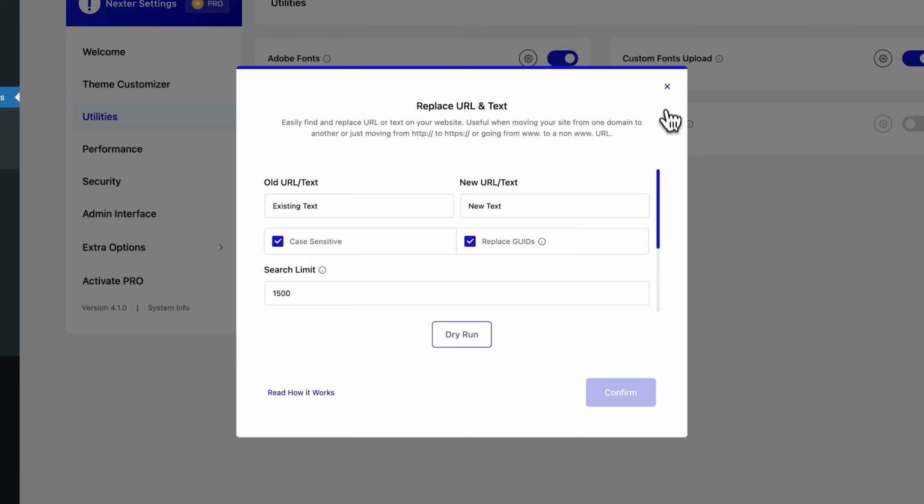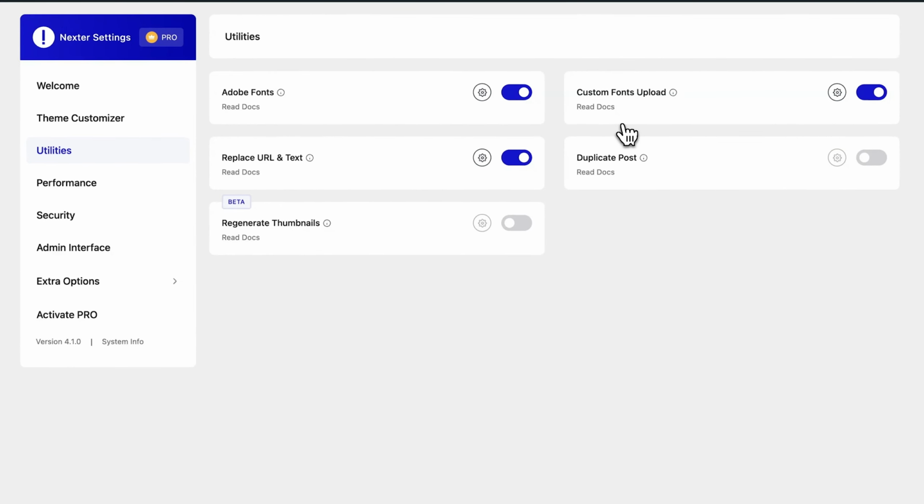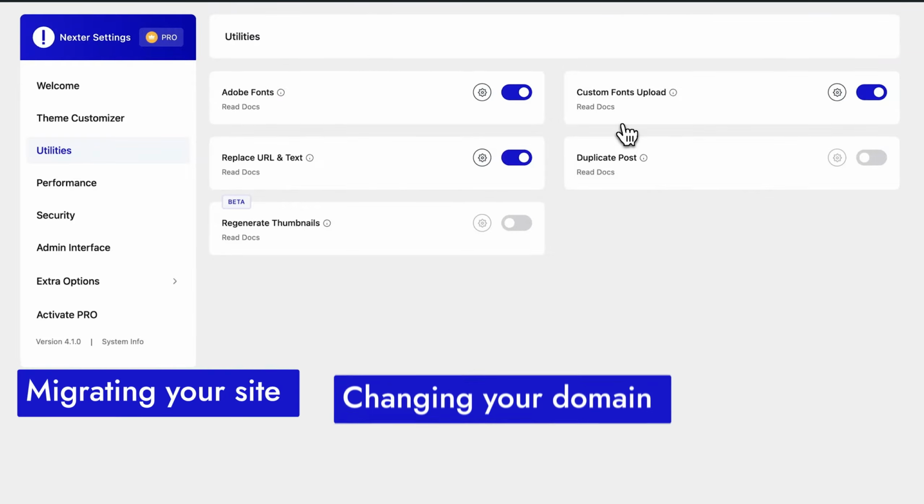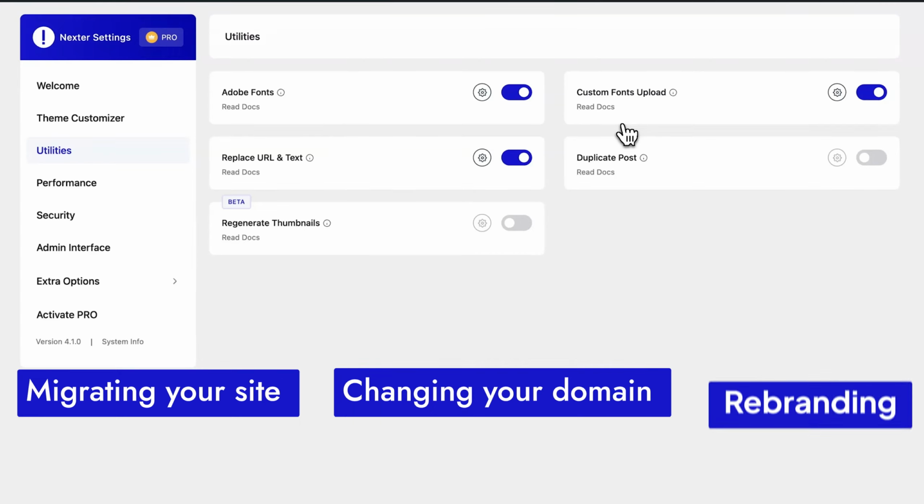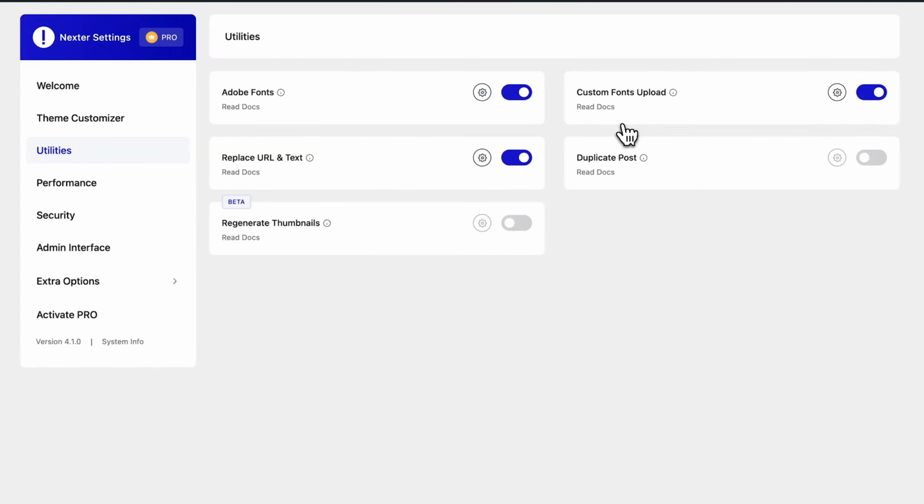Now, before moving ahead, just to give you an idea, this is the kind of thing which is super useful when you are doing stuff like migrating your site, changing your domain, rebranding, or even updating common phrases like replacing Elementor with Nexter.